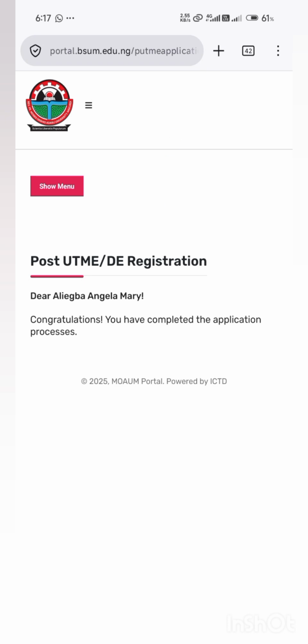And for those doing your registration or sending details for their registration, please ensure the email and the phone number you are sending is active, because that is where BSU will communicate with you for further process.